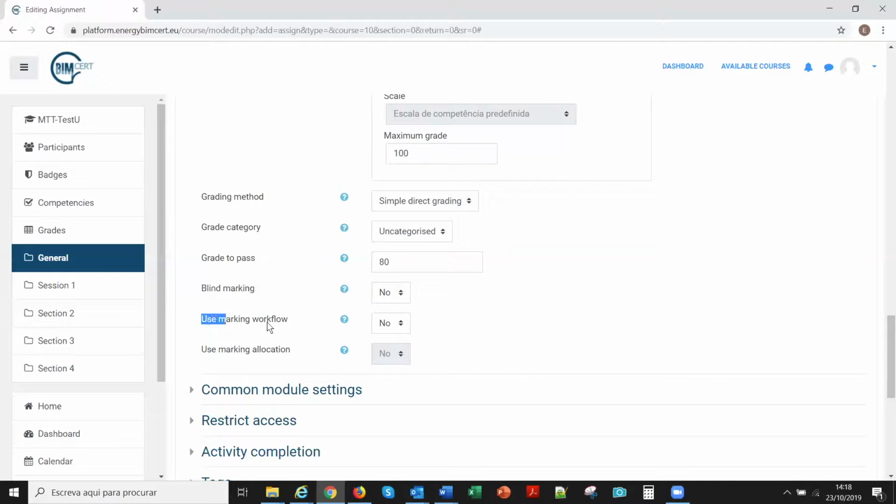Okay, using marking workflow. This defines a lot of steps in the grading process, and the steps may involve other graders. So you can assign one assignment to a grader or to another grader, and then the grader will change the status of the assignment to already graded, and then it will go to the teacher to check if the grade is okay. So you have several workflow stages, and finally there's one that is publish the grade.